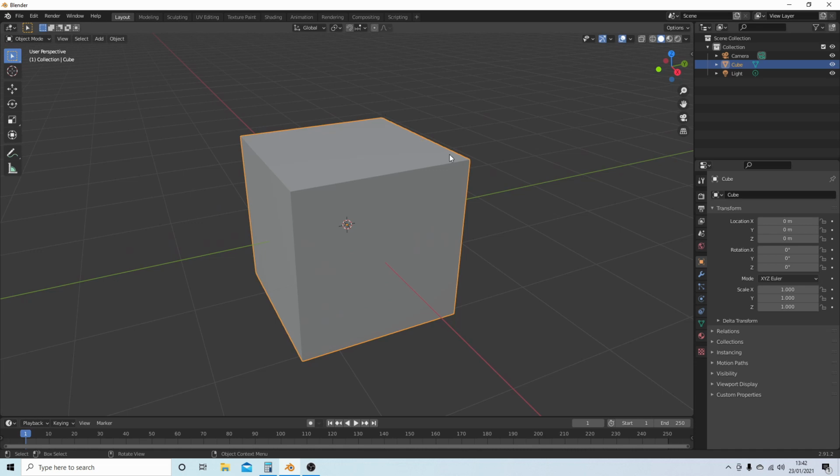So in older versions of Blender, there were a couple of ways to curve corners on a cube. I did a tutorial some time ago. There was also a maths function, but it's a lot easier now in the later versions.